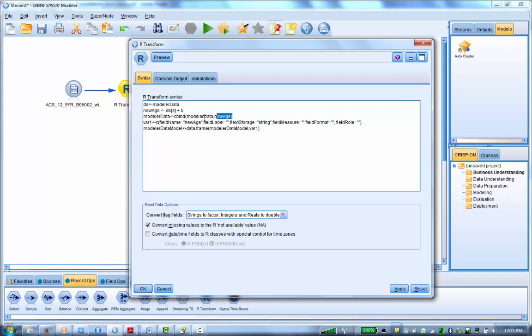What I need to do is bind this new column that I created with the modelerData, but it wouldn't actually store it with the name new age. It will call it var1. So I need to rename the var1, and I want to rename it to new age final. This is the new name that I want to give, and I would like to store it as string. So I have field storage equal to string, and I'll ignore the rest of the options given here.